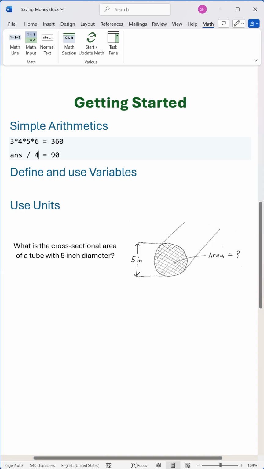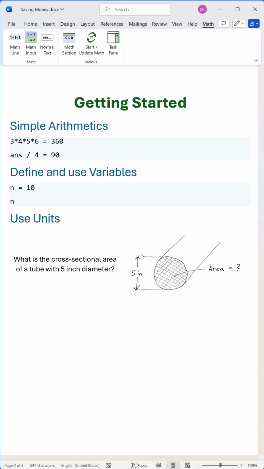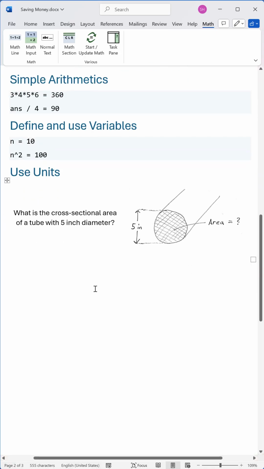That's perfect. Now let's have a look at variables. I define another math line and I define a number 10, and I want to know what is n to the square. So we get 100. And now I can change the definition to 20 and it updates also the calculation below.